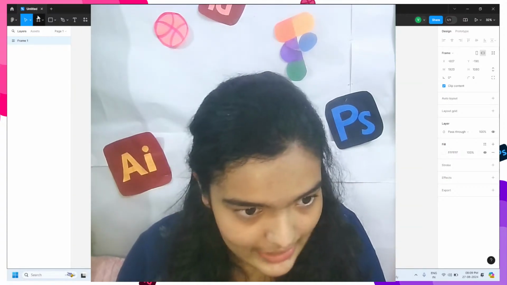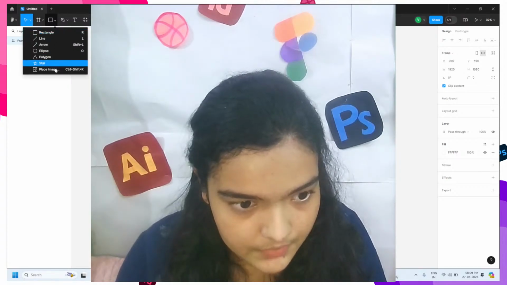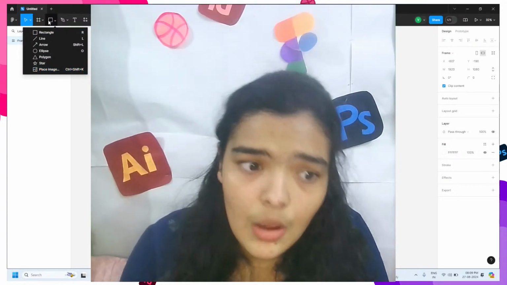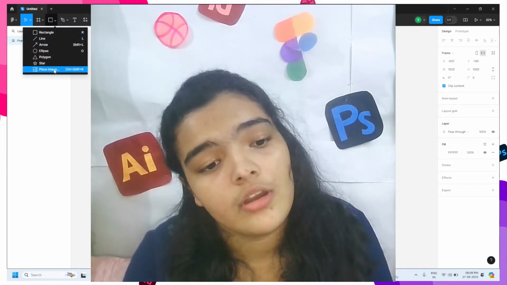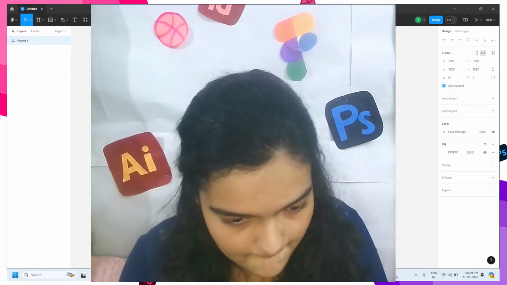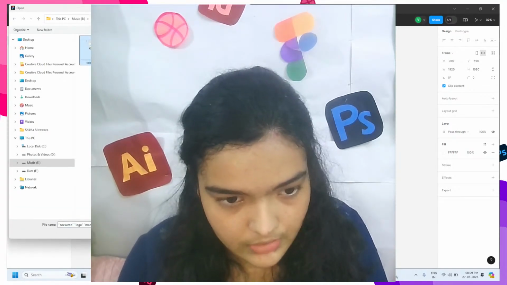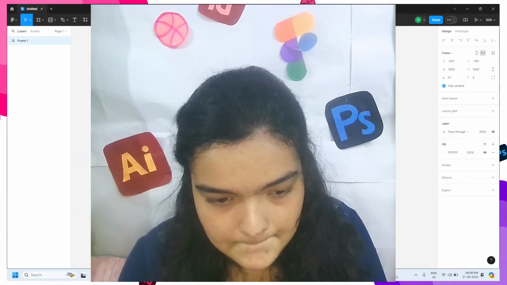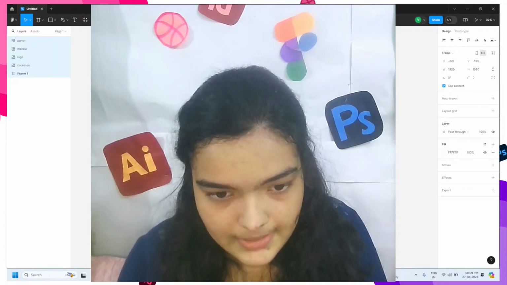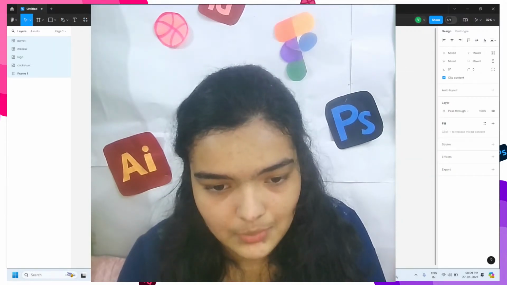This does take a while sometimes. If this does not work, you usually want to go down to the Shapes tab and get your place image icon from there. Take all of your images and open them. Just click on place all, and that places every image that we have.